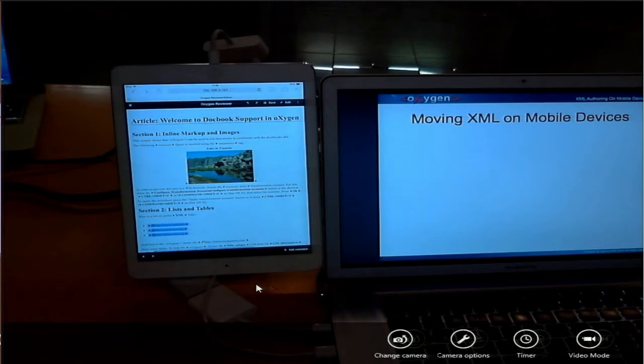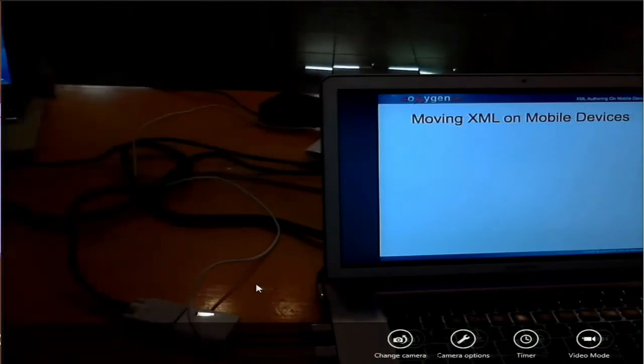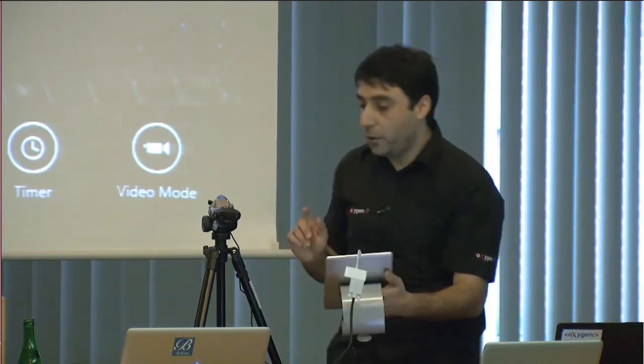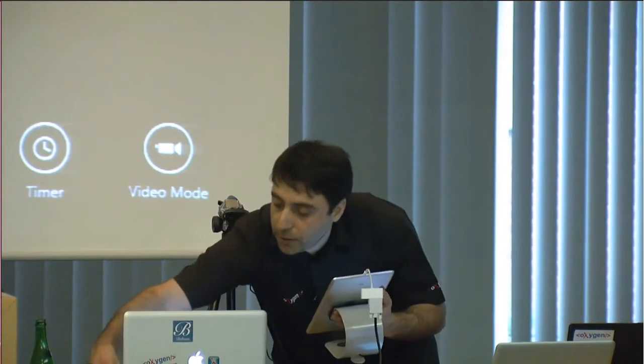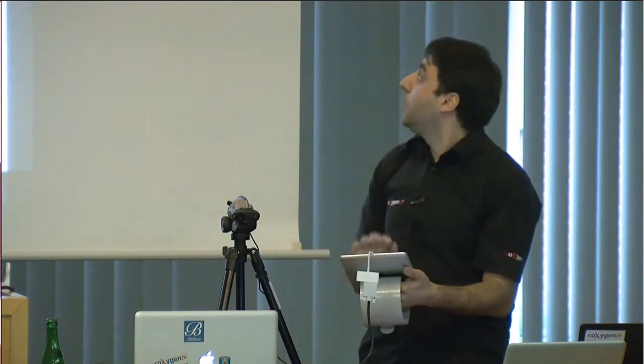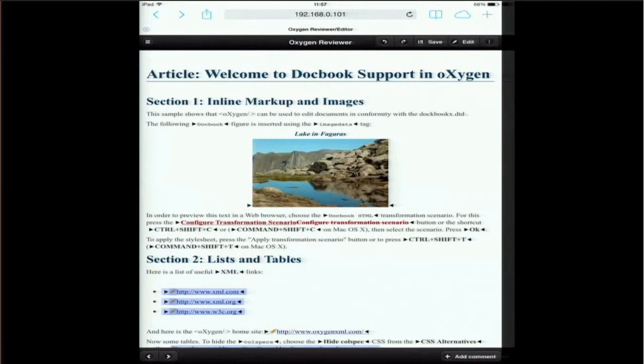Okay. We have it back on the iPad. So now, let's hope that the server connection works, because this is not a standalone application. It's a server-based application. And here you have, oh, sorry, let me switch to the iPad. Okay, so you can see now the iPad. So this is the DocBook document that we had.